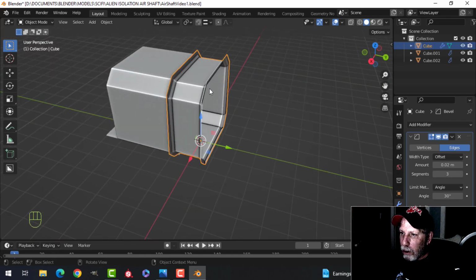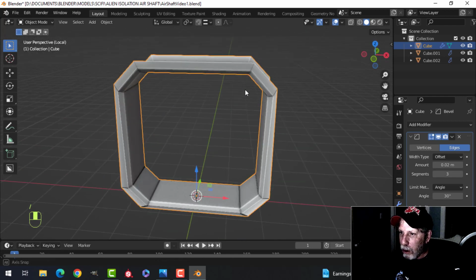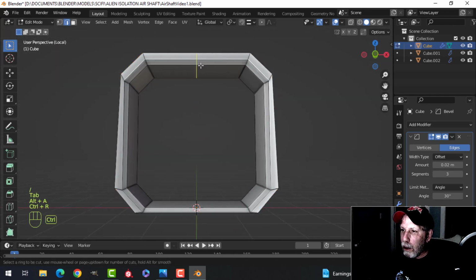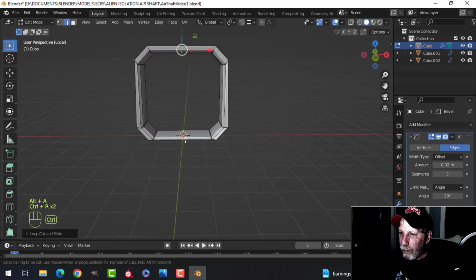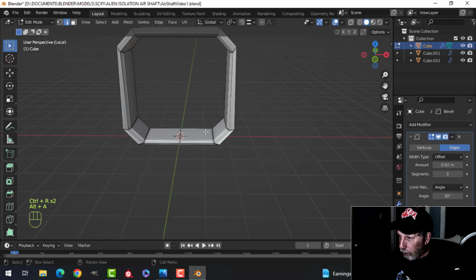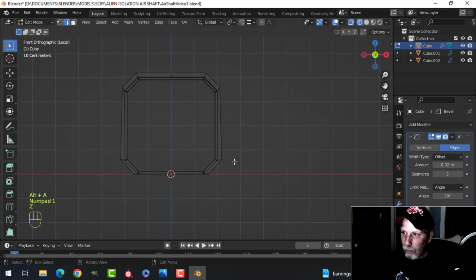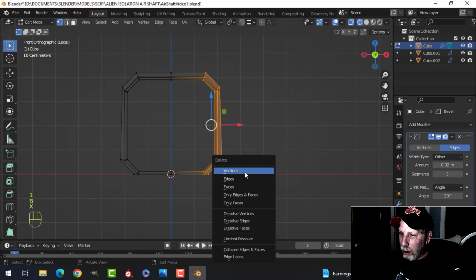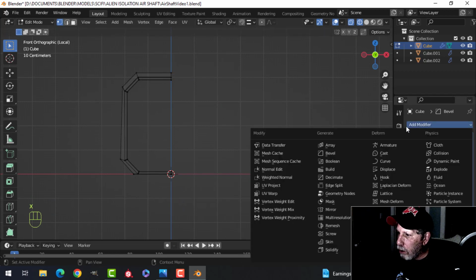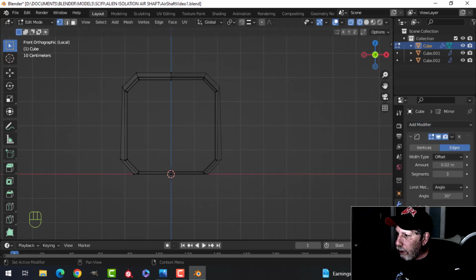Now the other thing I want to do is focus on that with the slash key. Come in here and put an edge loop right in the middle, look from the front, go into wireframe, one for vertex selection, and delete those. My 3D cursor is there so I can mirror this. I'll turn on clipping.